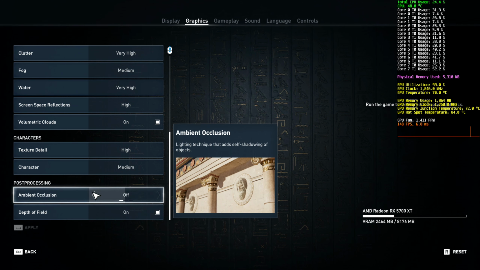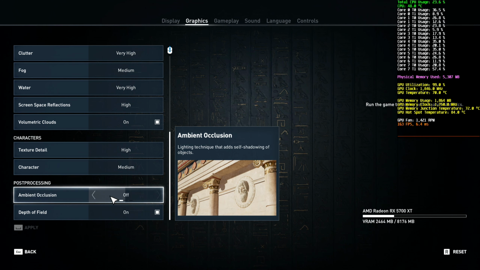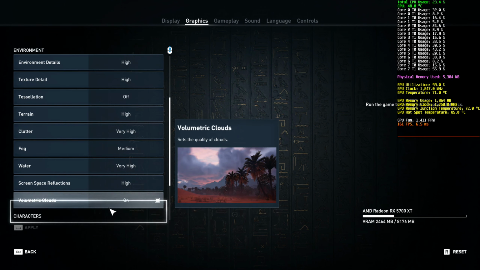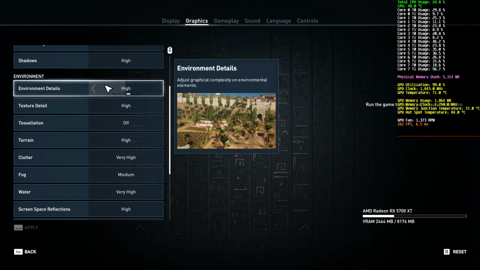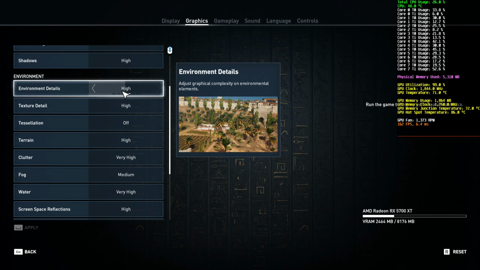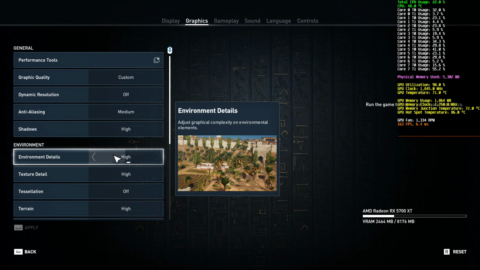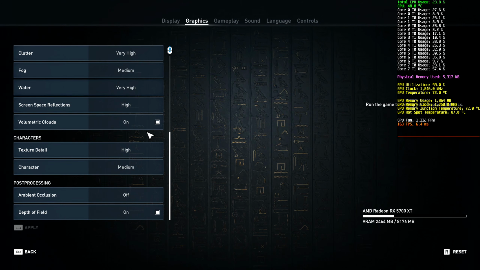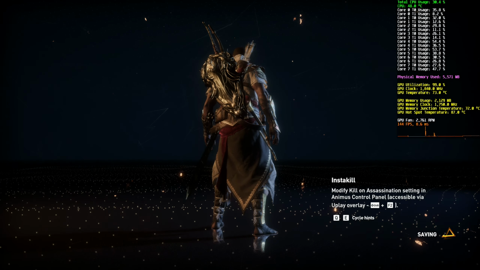Ambient occlusion, turn it off. Yes, I know it might give better lighting effects, but... And depth of field I'm torn on. I believe this is one of those games that looks better with depth of field on, so we're going to leave it at that. Now, unfortunately, I love turning up environment details, but until we get an optimized driver, high is about the best we can do. But I do like my clutter, that's for sure. So let's see how we do with these settings. We should load in right at the spot, right outside the Great Library again.